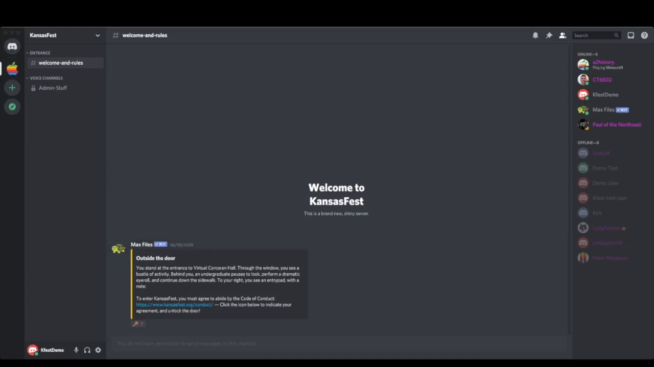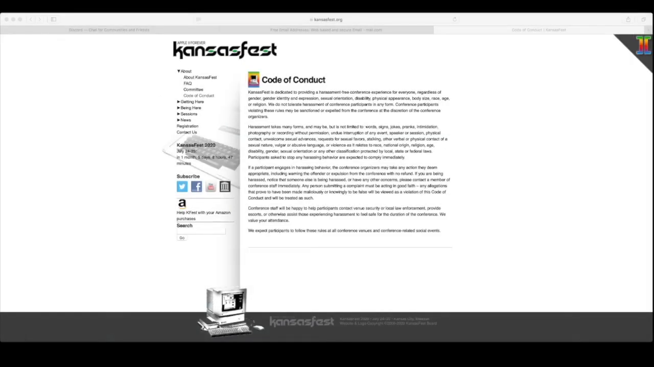And you're going to look at the Kansas Fest Code of Conduct, which has been updated. Let me make that very clear. Let me switch over here. The Kansas Fest Code of Conduct has been upgraded this year to cover a couple of things that could come up in a virtual environment. So make sure you read this carefully.